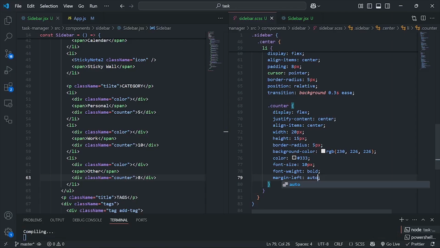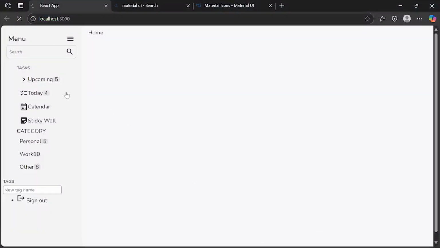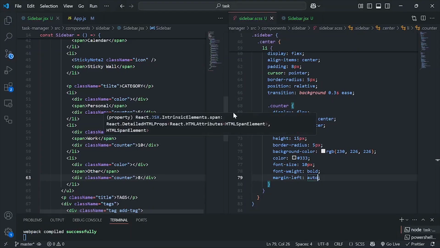So let's see what we have now. I'm going to go back to the browser. Now these are the counters. Now if I refresh this, these are the counters. So upcoming we have like 5, today like 4 tasks, and personal, work and others. So let's still continue, we are not done yet. I'm going to go back to the code.